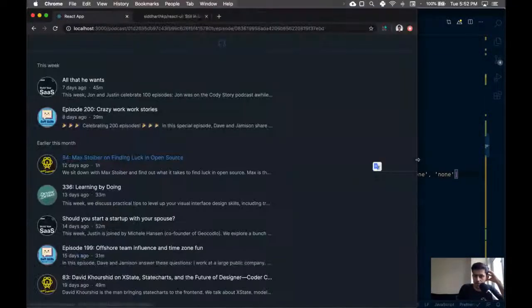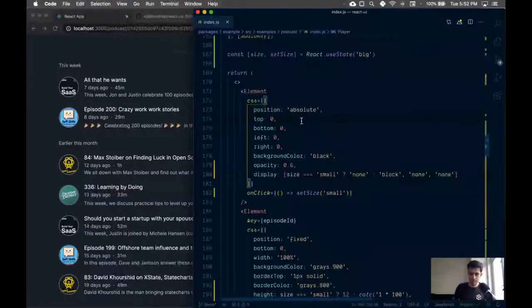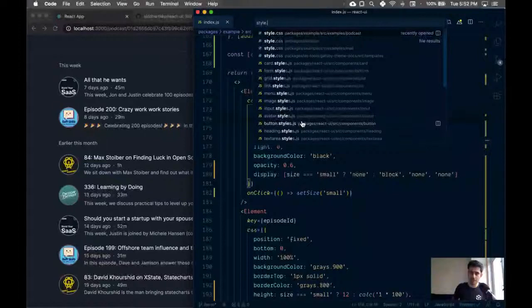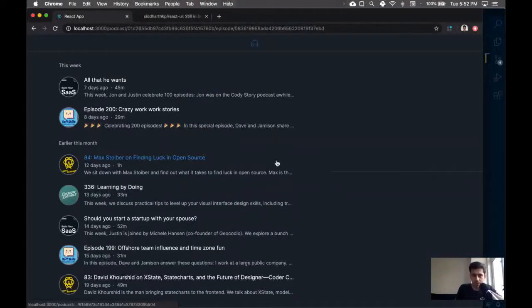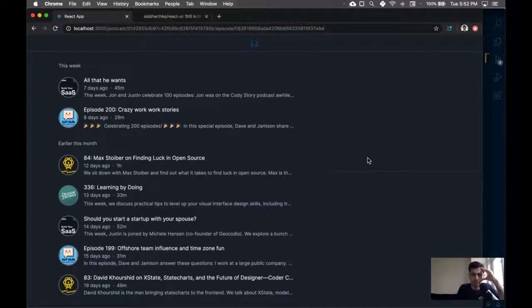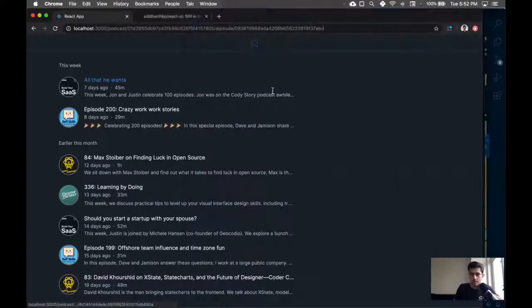Oh, is it outside or something? Wait, where is my style.css? Overflow, not hidden. Actually, that shouldn't be a problem because anyways it's a 12 grid, it fits inside, so that's not it. But yeah, it's hidden somewhere.